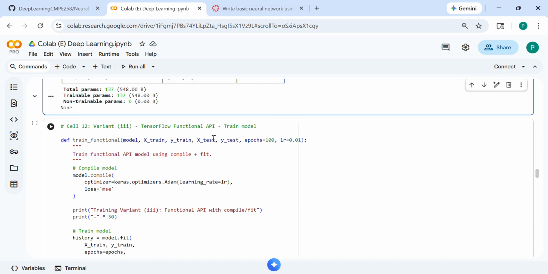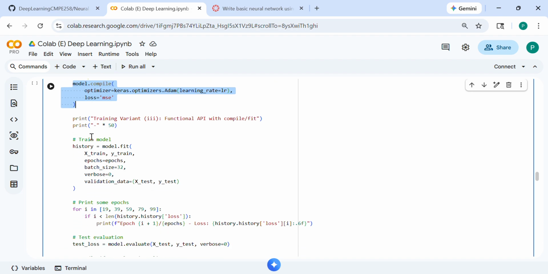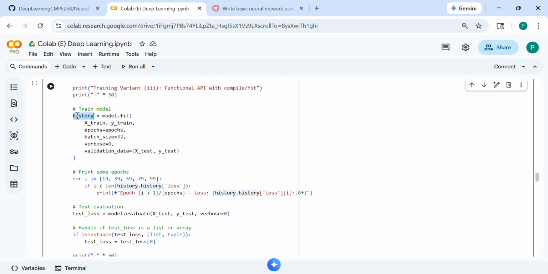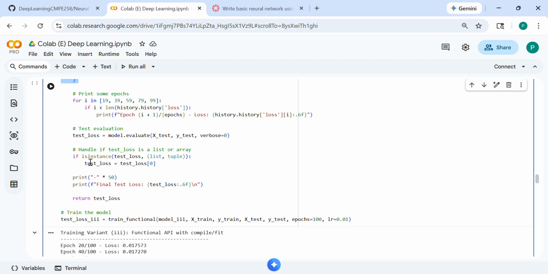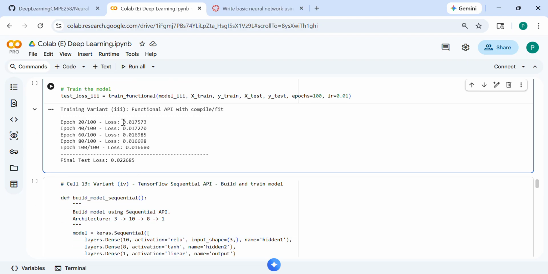Then we will train this model. To train this model, we will do model.compile, and while compiling, we provide the optimizer and the loss method, and that's all. We just have to do model.compile, pass the optimizer and the loss function, and then it will train on the data. The history is captured from model.fit. We will print the history, and we can test it as well. So we can see the test results. The losses decreased.